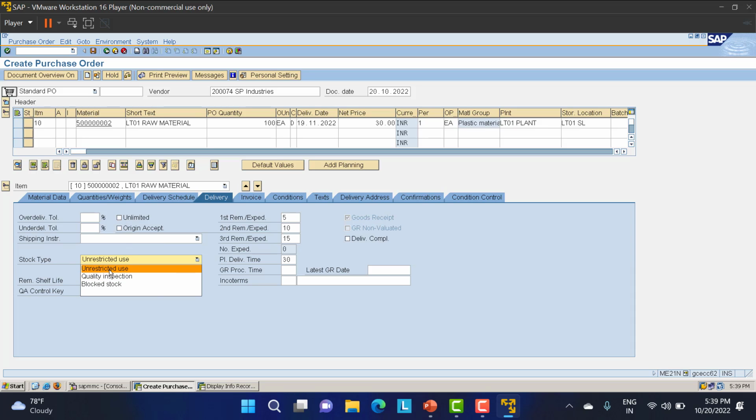Okay, so here I am going to take it as unrestricted use only, and here the planned delivery time is 30 days. And reminder shelf life, whatever the shelf life means, it is the life of the product. We can say like warranty will be there for the product, that one we need to maintain here if it is available. Some products will damage after some days, so that is why we are going to maintain this shelf life. Bread and all, they'll be having this shelf life. Okay, so that is why we need to maintain all these things.